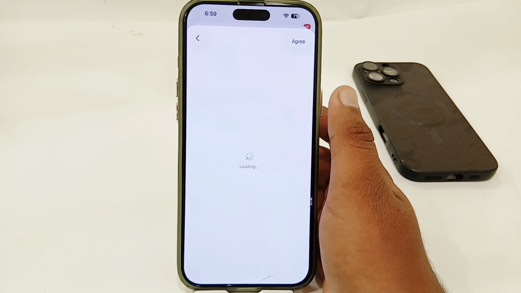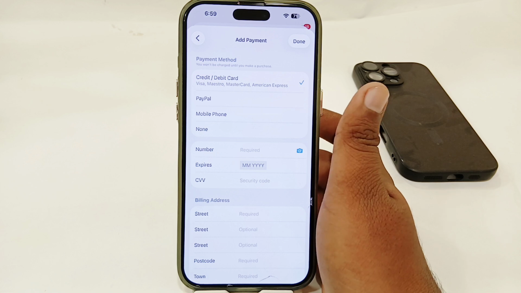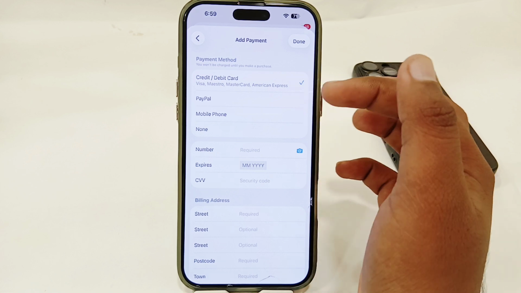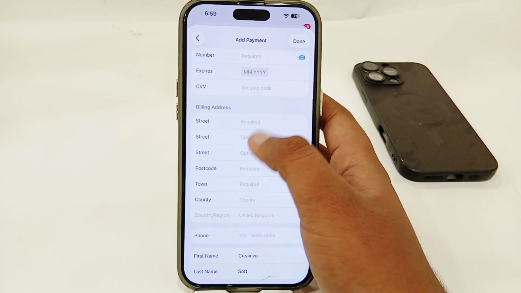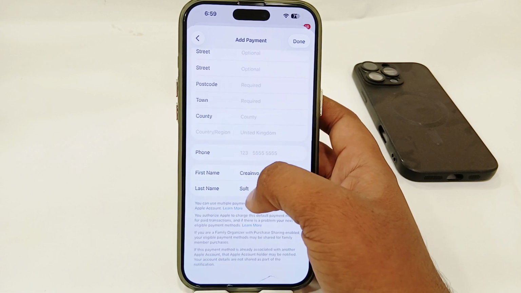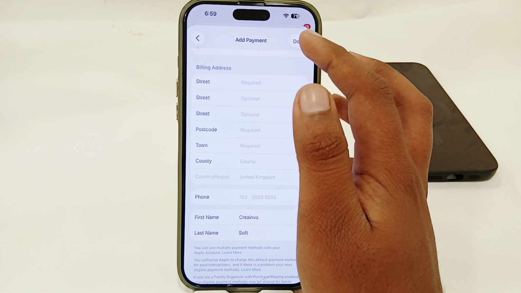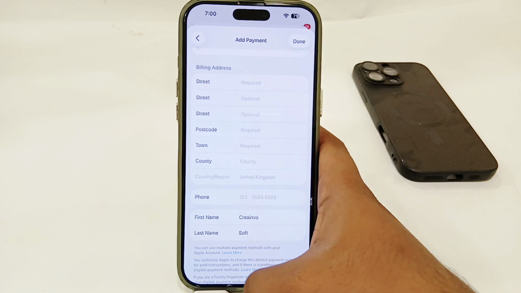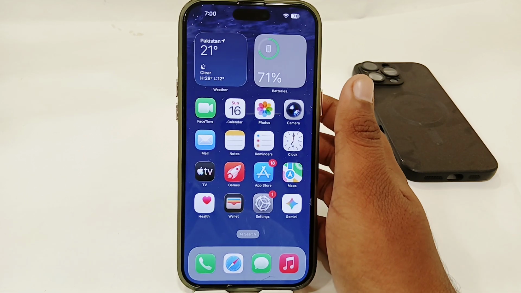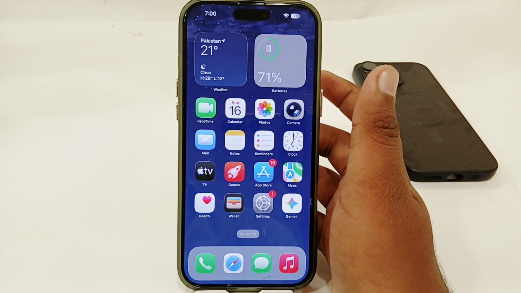You can re-add your previous payment method here, or you can add a new one if you have. And once you have added your payment method, you also have to correctly enter your billing address, your phone number, and also your name. And after all, you just have to tap on this Done option in the top right corner, and your payment method will be successfully updated. Enter your Apple ID, and after that you will not get the issue again.